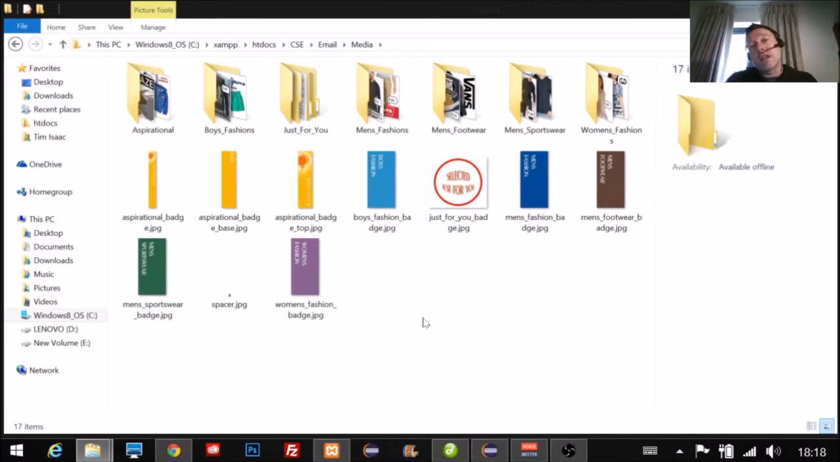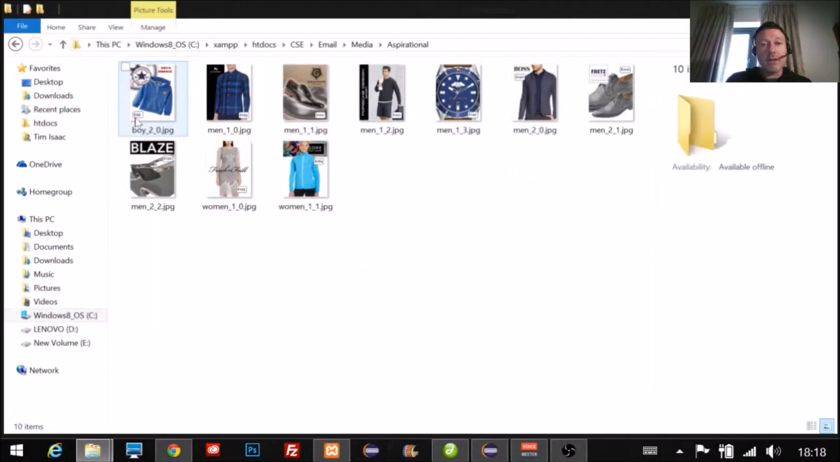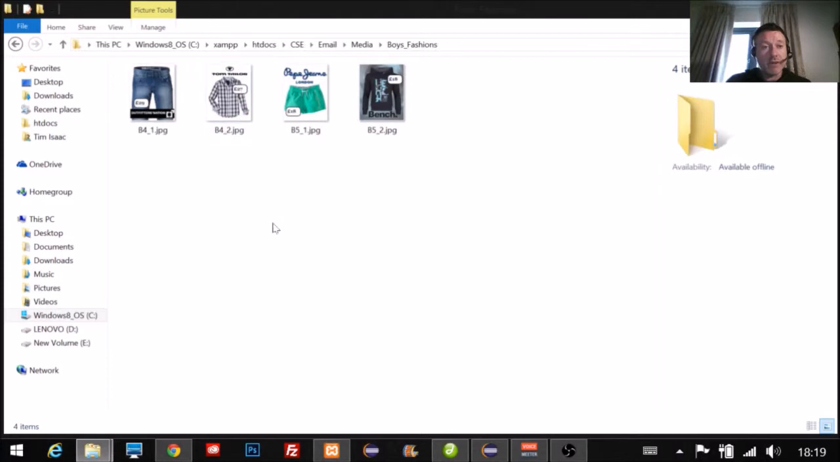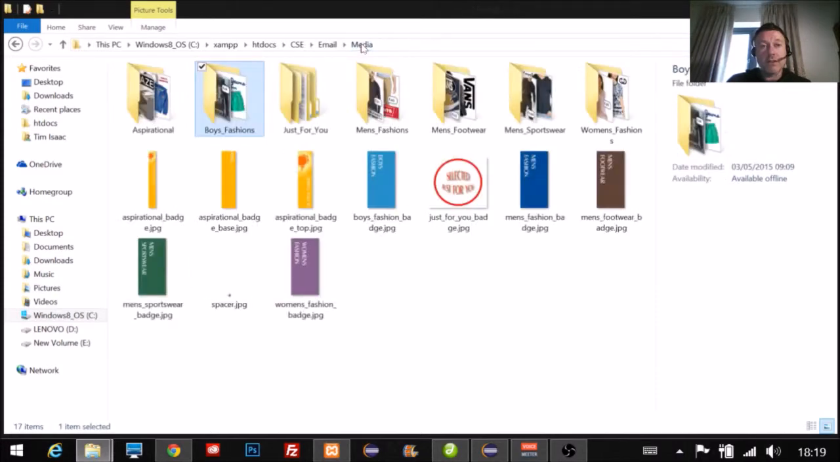So the first thing I've done is to create the aspirational images. This is coming from the aspirational part of the propensity index. So if I go in here, so here we go. These are the aspirational images that I've created for use in the Ezine for aspiration. Let me go back to media. We've also got boys fashions. Here we go. We've got 4 for boys fashions.